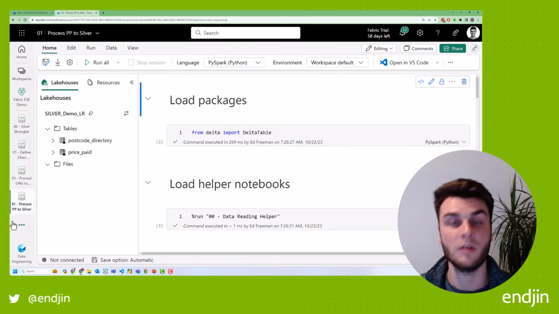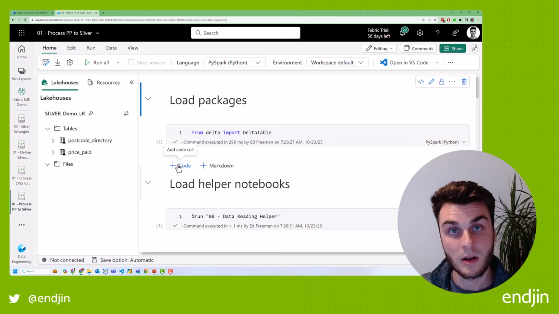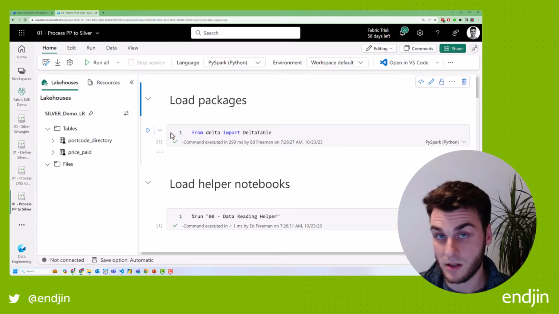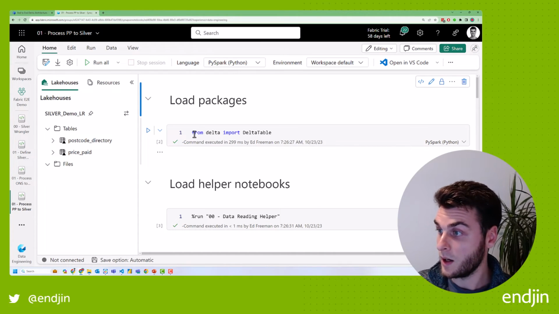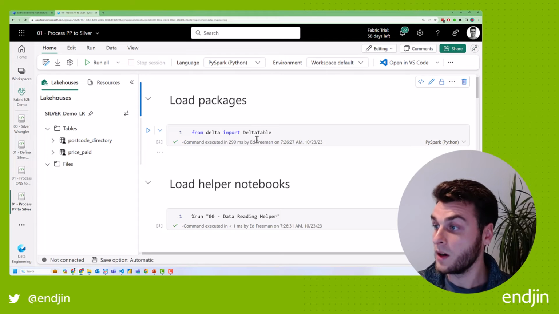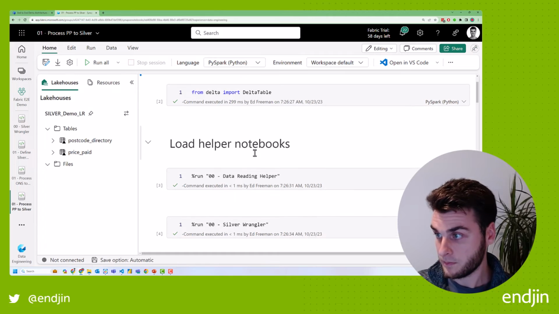This one is processing the price paid data, but I also have one for the ONS data. Let's just go through the price paid data. So we start by loading packages. This is just a PySpark notebook. We can use normal Python import statements to load packages that we want to use in the notebook. So we're using delta table here, and you'll see why a bit further down.